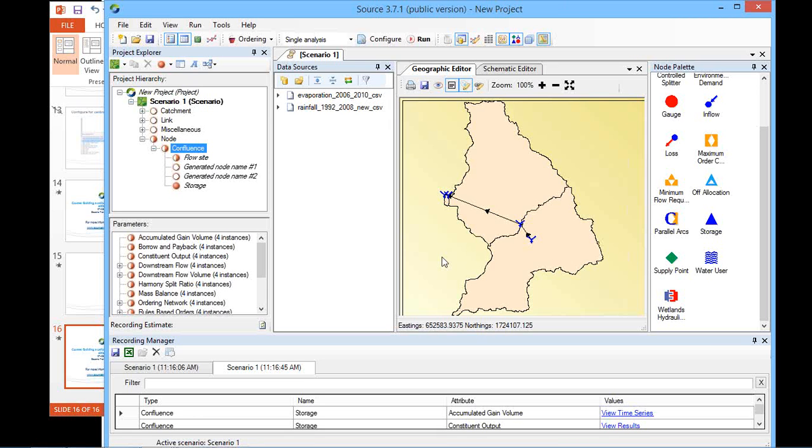However, the GR4J model has shown that it works very well in varied types of catchments, and we have actually applied it here at eWater in a number of different types of catchments and runoff and rainfall regimes.